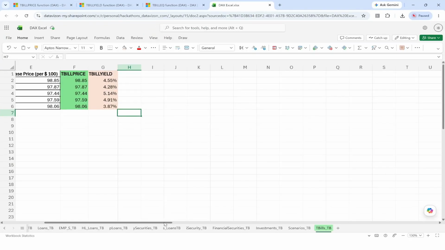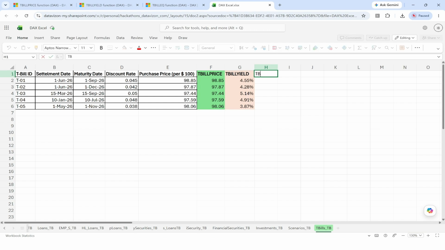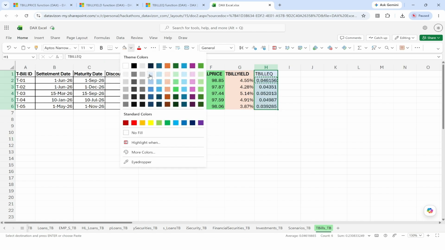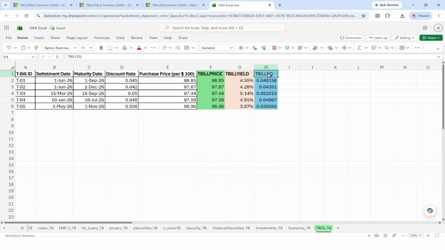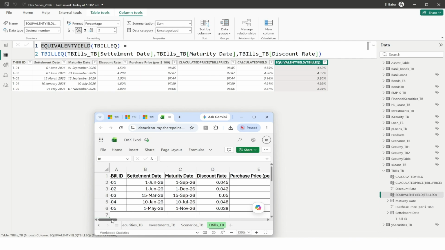Now this time I'll type T-bill EQ, open the bracket. Let's take settlement date, maturity date, and discount. Let's close the bracket and apply it. Now let me apply the same to the remaining cells. Let me highlight with some color to differentiate, bold it, and change this to percentage format.